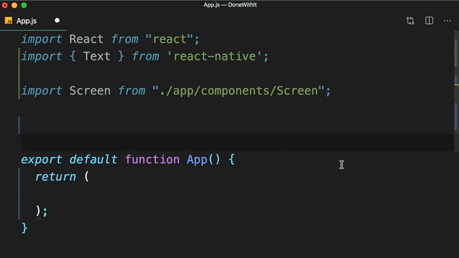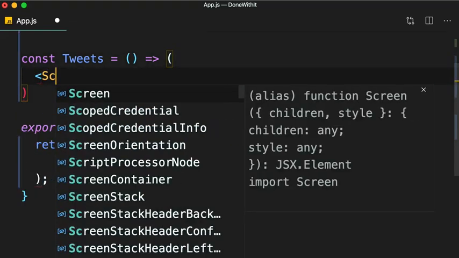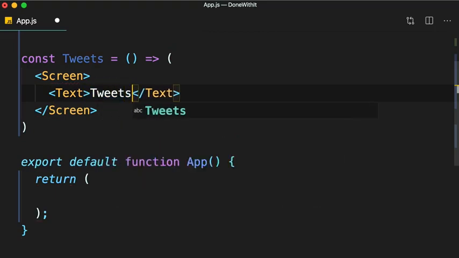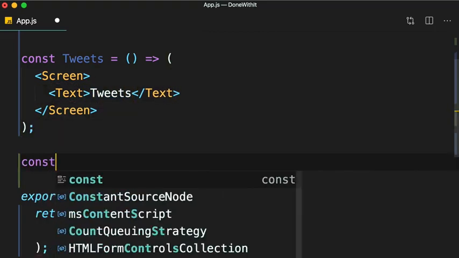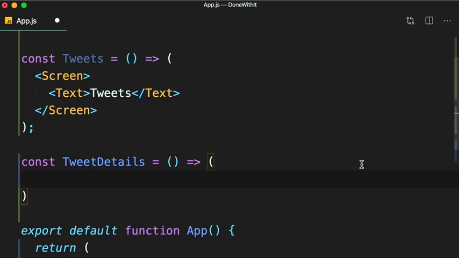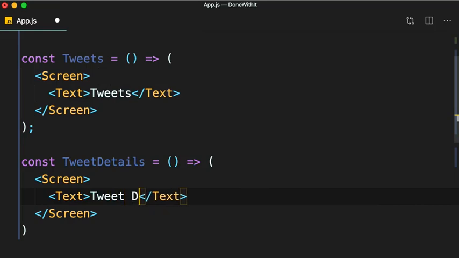Now let's create a couple of components for studying navigation. So, Tweets. Let's imagine with this component, we're going to show a list of tweets to the user. A basic function component, we add a Screen, and then inside the Screen, we add a Text component, say Tweets. Let's also create TweetDetails. In the future, when we tap on a tweet, we're going to go to the TweetDetails screen. One more time, Screen, Text, and here we say Tweet Details. Okay, so now we have two components.